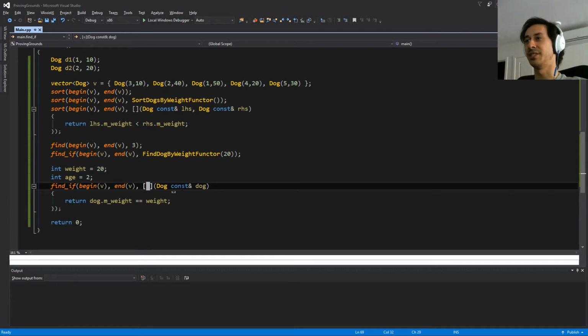Generally, I don't recommend using default captures. There are two dilemmas. The first is that it's not explicit what you're capturing. So if someone else is looking at your code, for example, it might not be immediately evident which variables from the scope are being used inside the lambda function. Makes it a bit less clear.